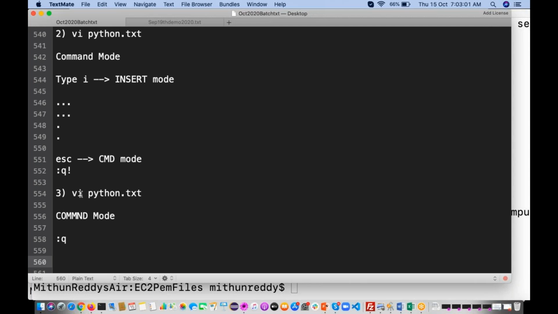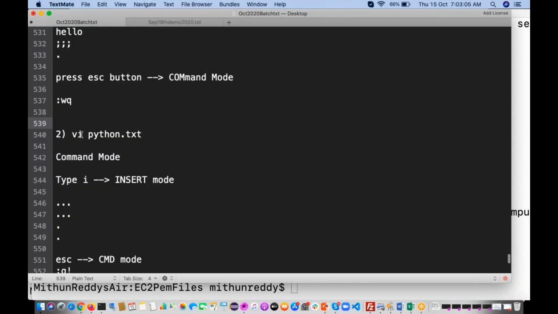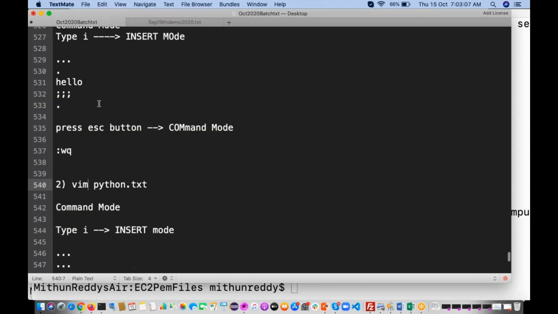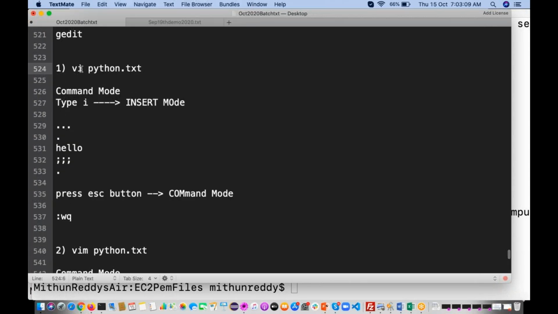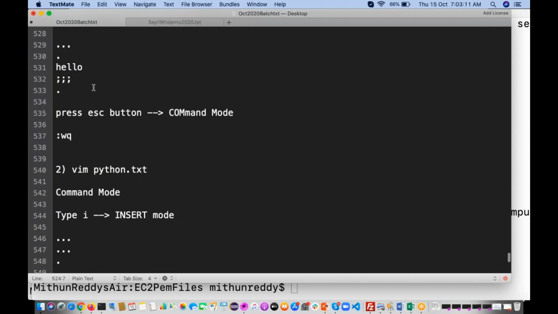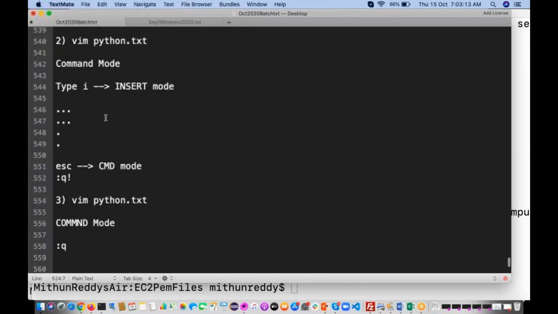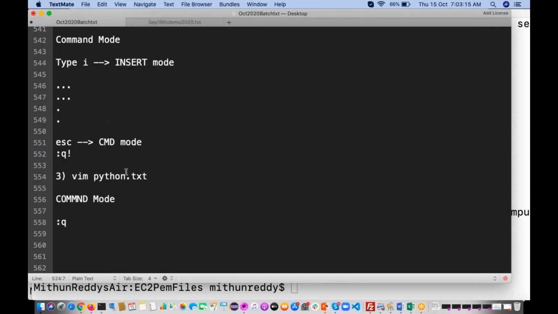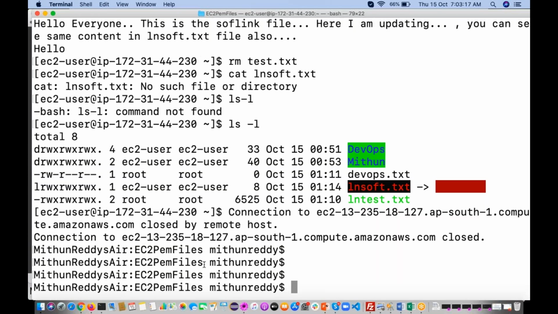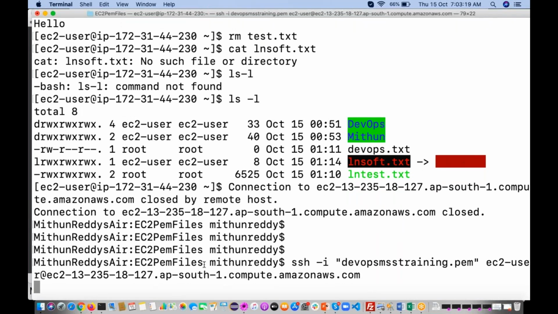So instead of VI, you can use VIM. You can use VIM also. VIM has some extra features, which we'll discuss now. So, clear guys about this VI? Okay, let me connect it.